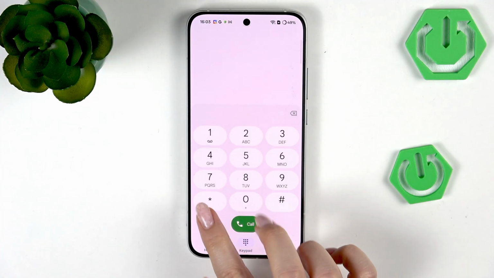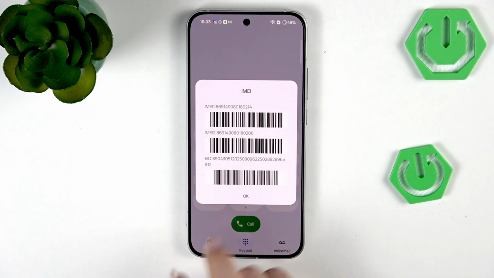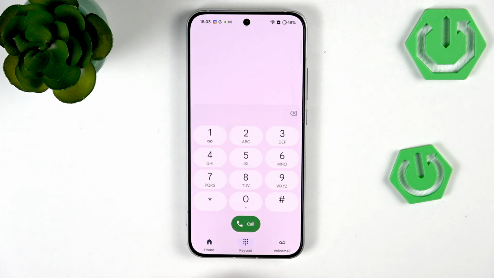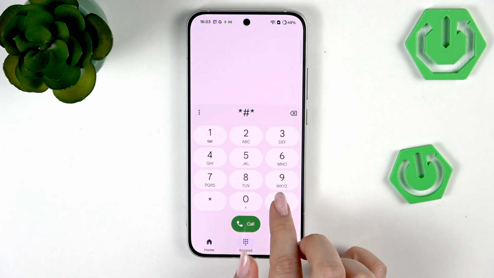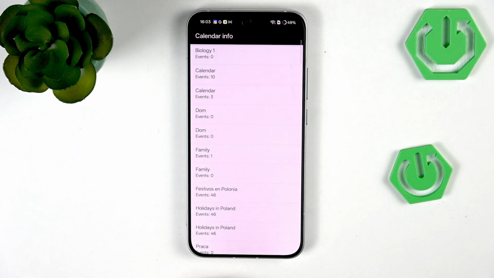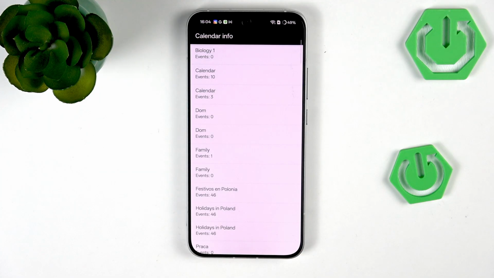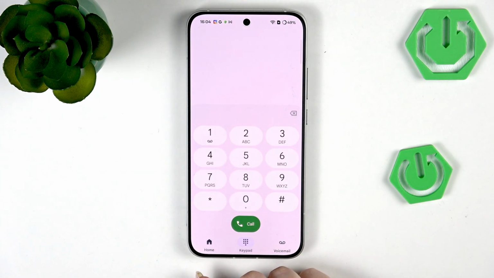Let me go back, and another code is *#06#, and thanks to it we can check both IMEI numbers, for example. Tap on OK, and another code, which is *#225#. So thanks to this code you can open the calendar information where you've got the events gathered in one place. You can check some family events, some holidays in your country should also be right here, or events attached to your mail. So this is the best place to check the events because here they're grouped into particular sections. However, you cannot enter specific sections, so you can only check the number of events in specific category.